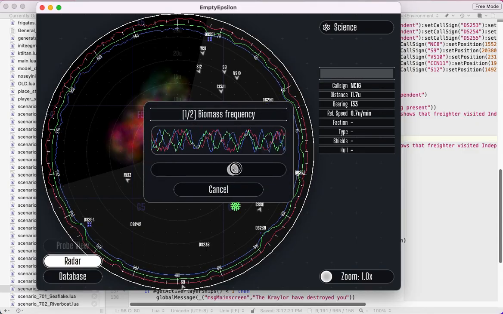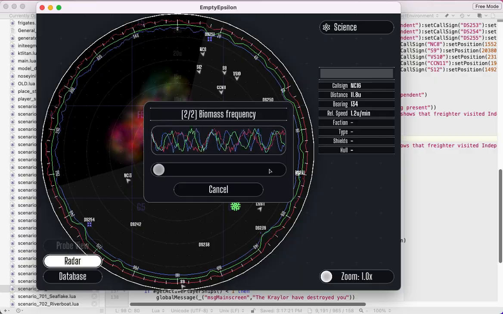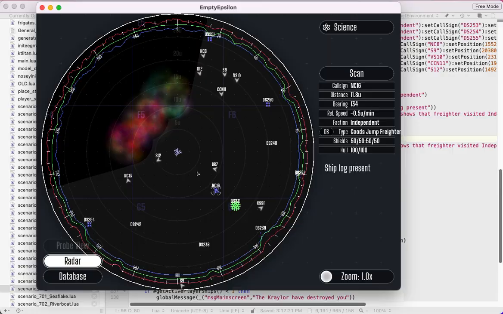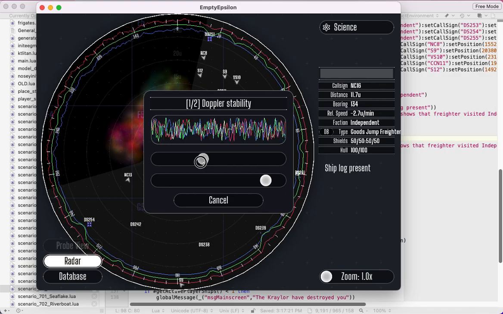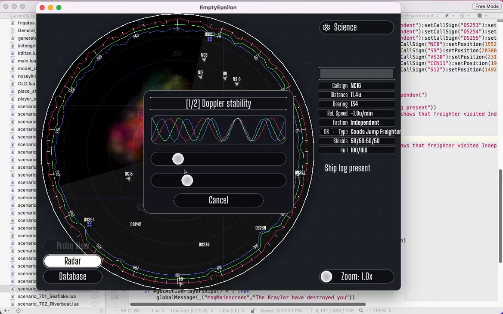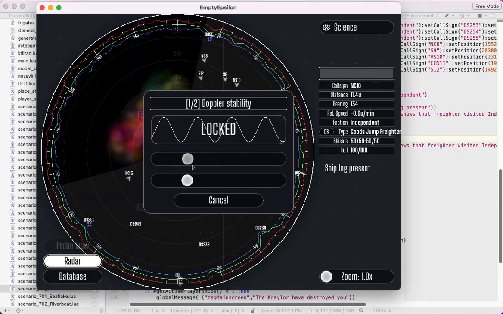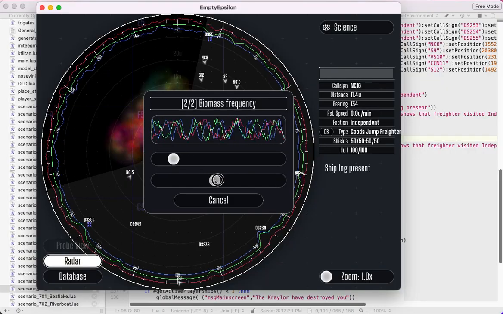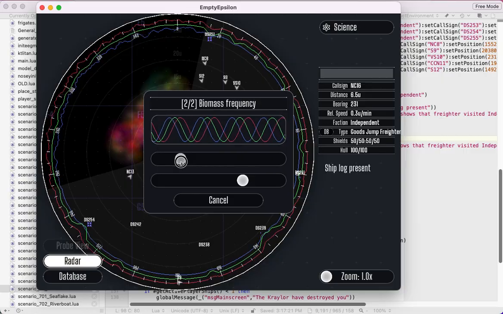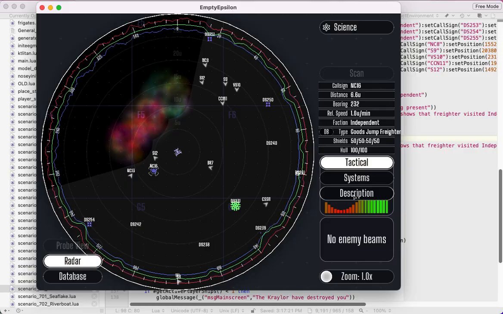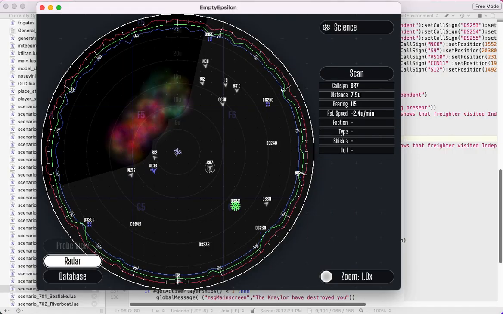Now we're picking a freighter that should have the standard information in it, where it should be that the ship log is present, and then it says that this freighter just visited Independent Station. So there we have the ship log is present. For our second scan, we will see what that message is as soon as I get done with the scan. Once again, you science officers, this is a good skill to develop. And if we look at the description, we see that the freighter visited Independent Stations.